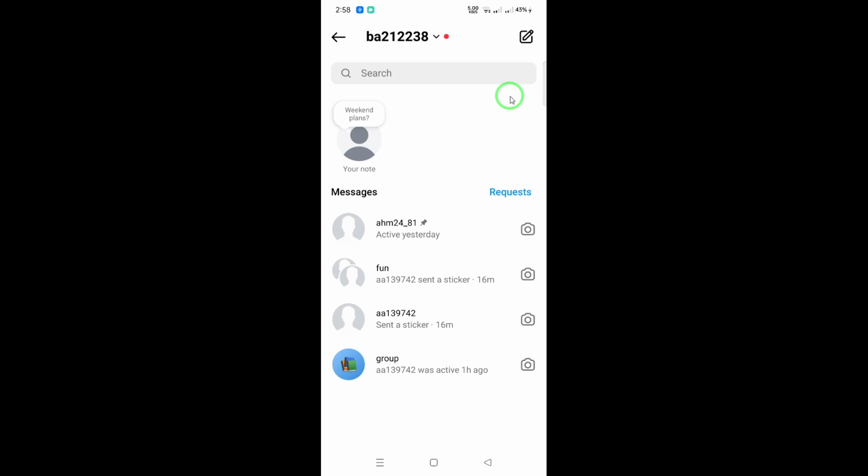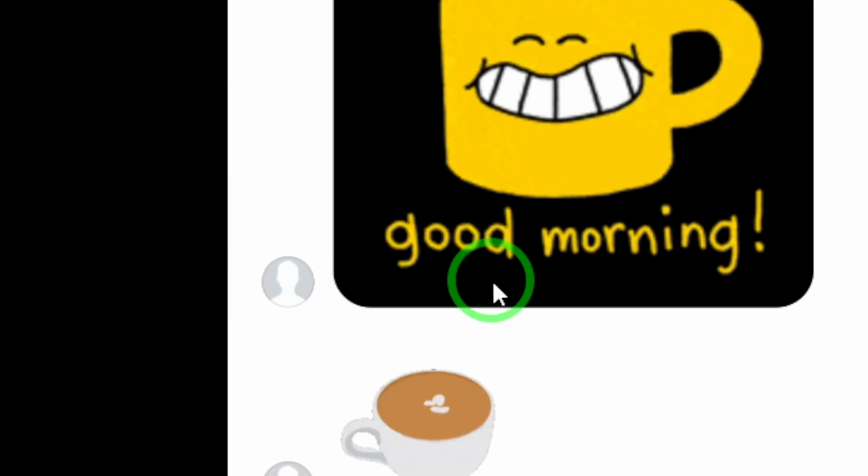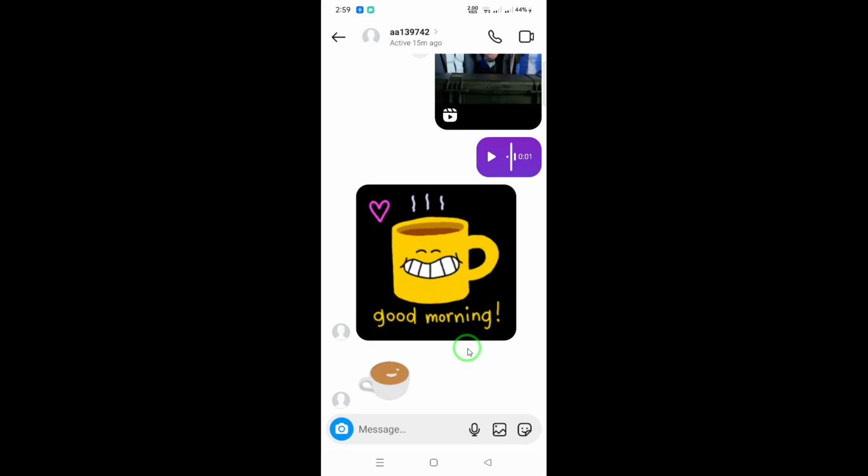Here, you'll see all your conversations. Scroll through and open the chat that contains the sticker you want to save. This could be a sticker sent by a friend or one you've received in a group chat. Now comes the fun part. Once you're in the chat, locate the sticker you want to add to your favorites.